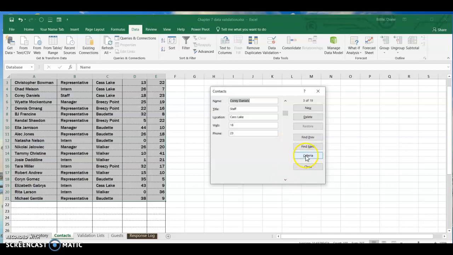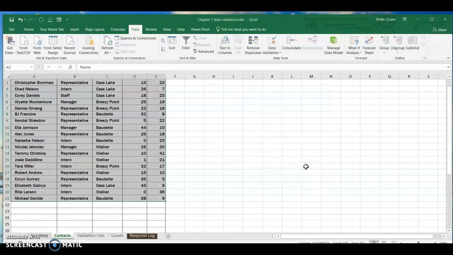So what we can do is click Criteria, and I can say locate all the representatives. I'm just going to type REP star and click Find Next, and it finds each one of the representatives within the worksheet. So this is just a quick form. As I said, click New to add a new record, and when you're finished, you just click Close. Okay, so that's your data form.